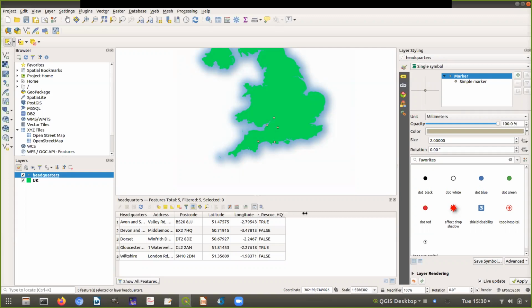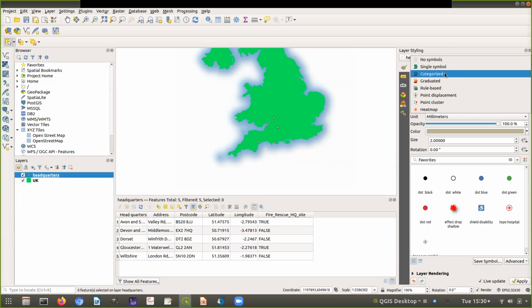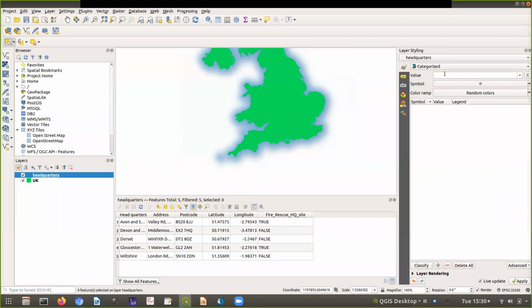So it's this column over here, fire rescue underscore HQ site. Is it also a fire and rescue site? Based on this value, we want to style our points. So this is over in the layers styling. Instead of single symbol, we want to use categorized. And we choose under value the column which contains the value we want to categorize on. And then we click classify down here to bring in the data and give it a symbol per category.